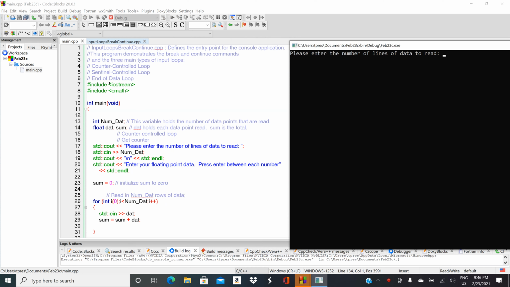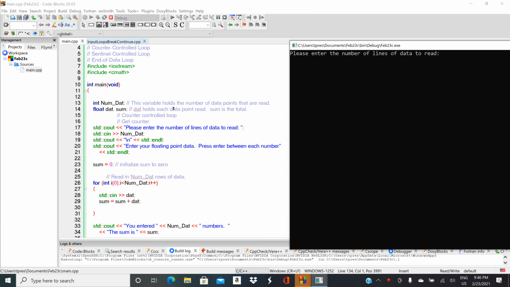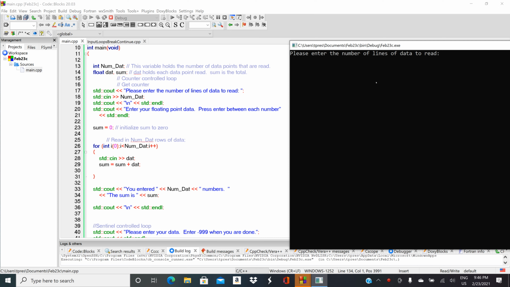So with this program, we've got include iostream and cmath, and it's basically just going to take some data from the keyboard, and then it'll compute a sum. So the first type of loop would be a counter control loop. So we're going to use a counter to determine how many lines of data we're going to read. So we have to know in advance how many lines of data.